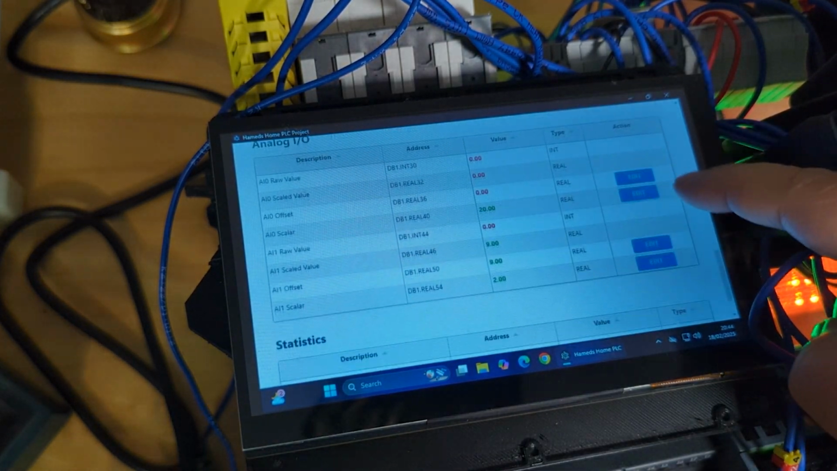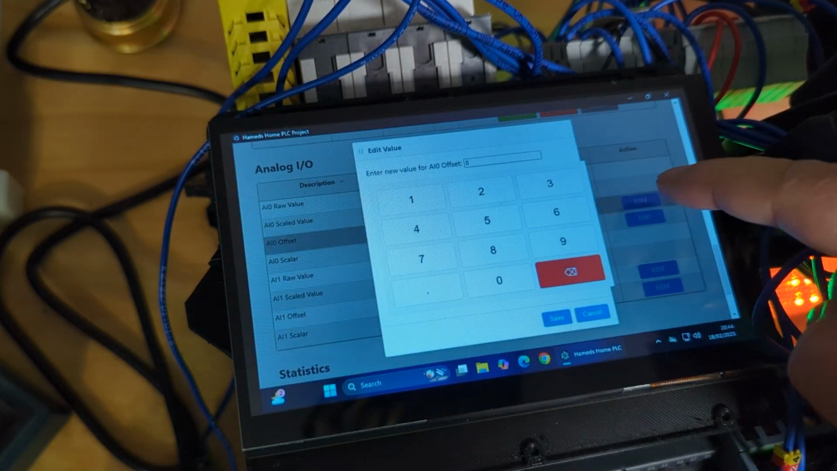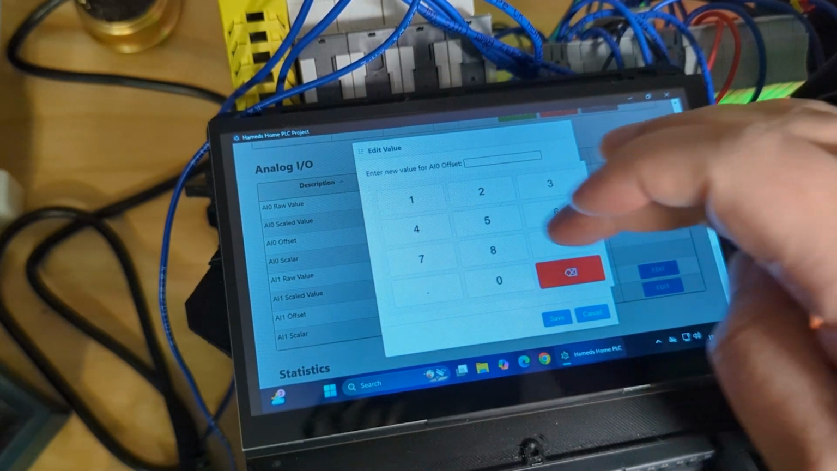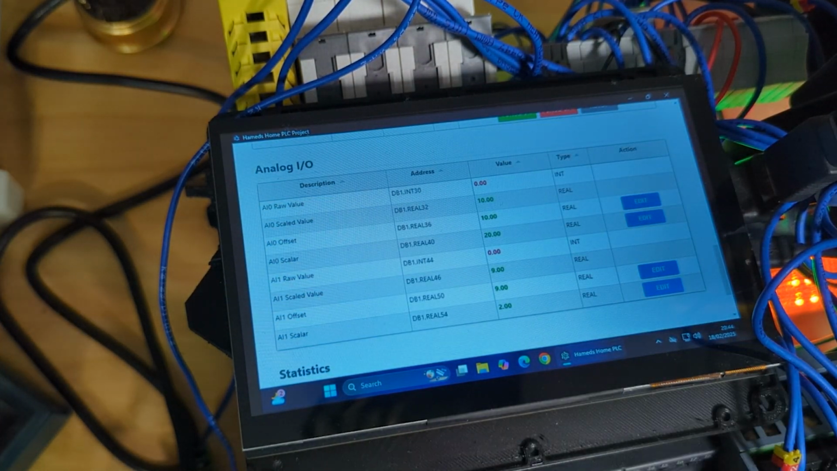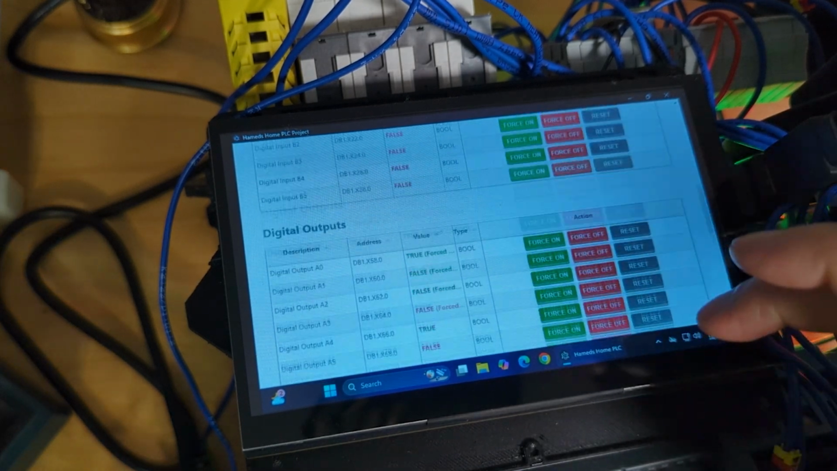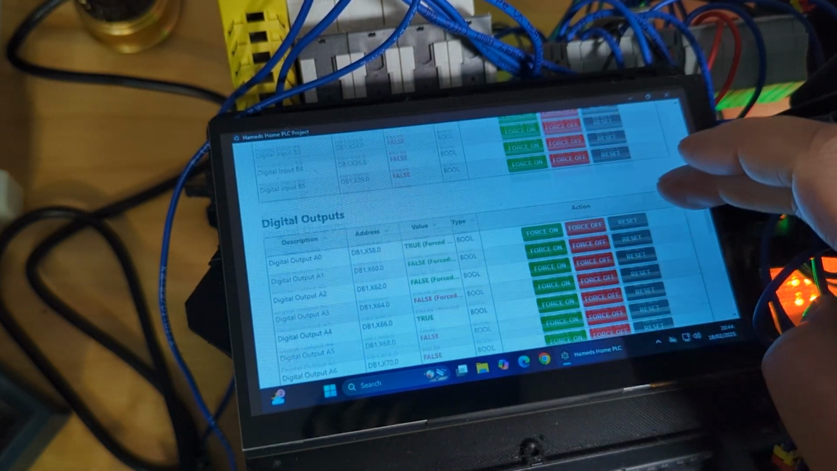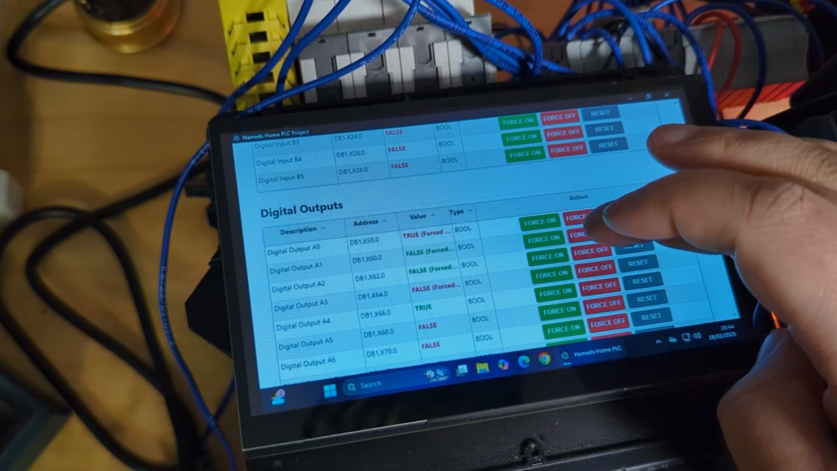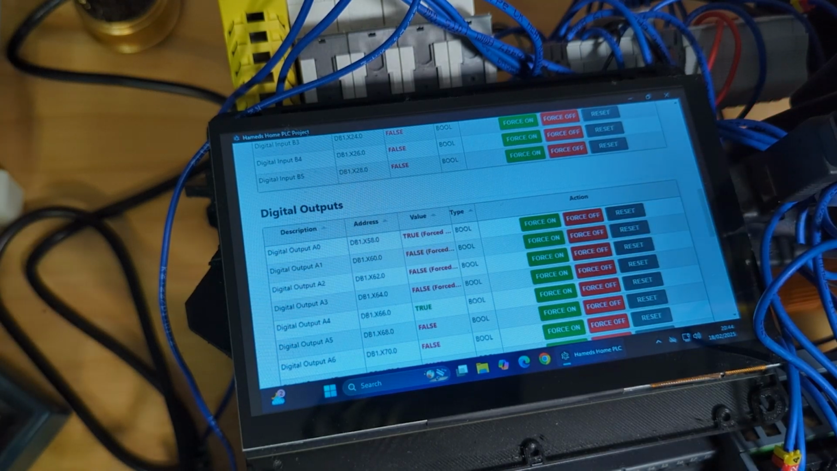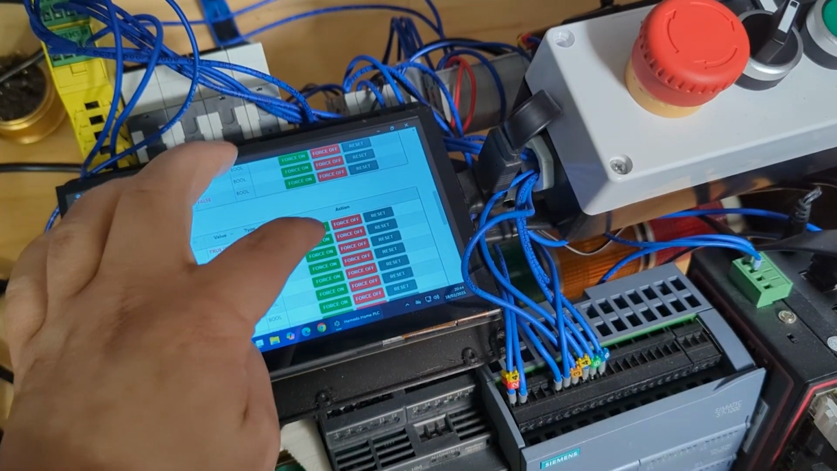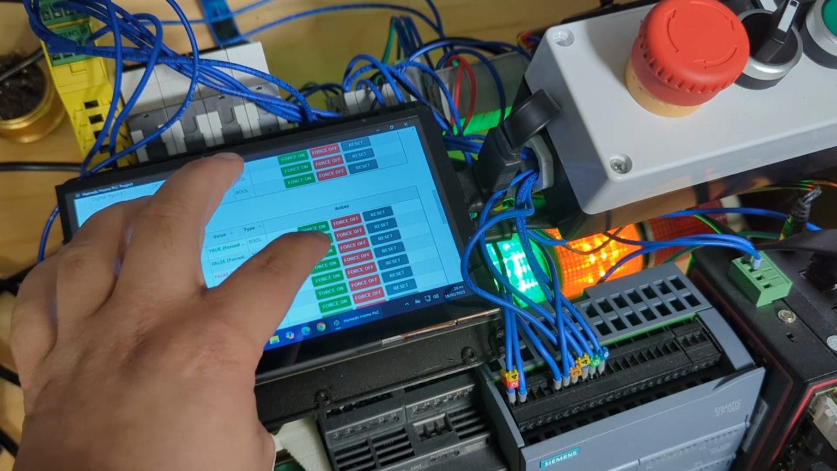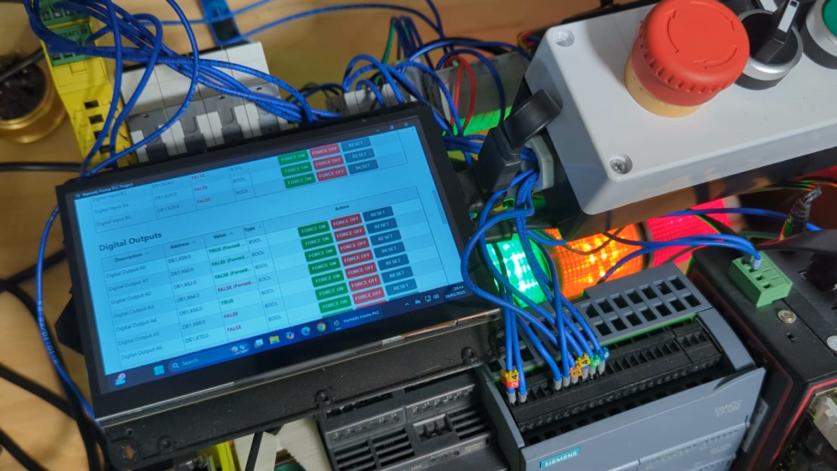I can scroll down here. I can go to my offset, delete, add a 10, and then go to save, and that's added in, and that is brilliant. And so as you can see here now, outputs force off, force off, force off, and you can see hopefully my lights changing, force on, force on, force on, and I've got complete control.